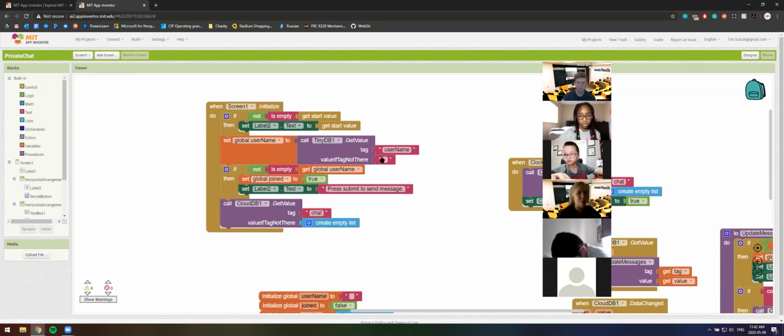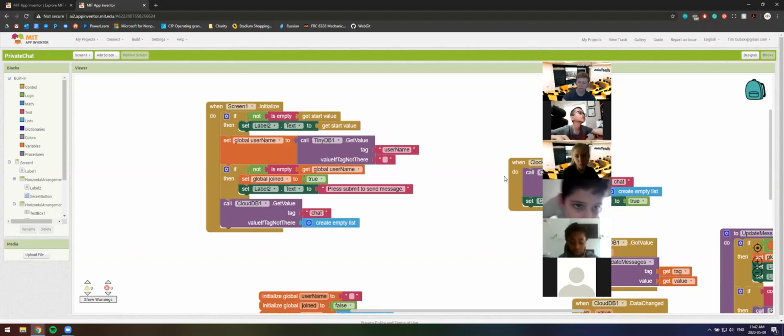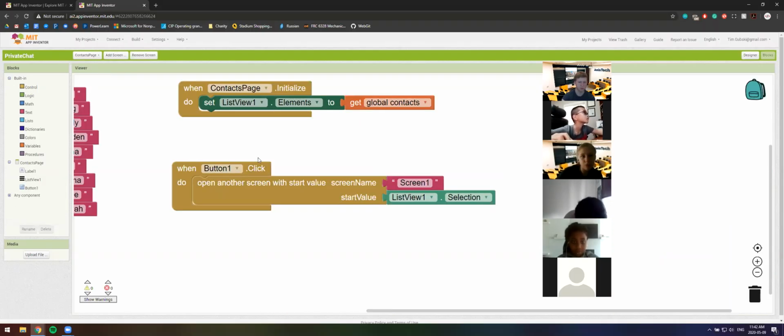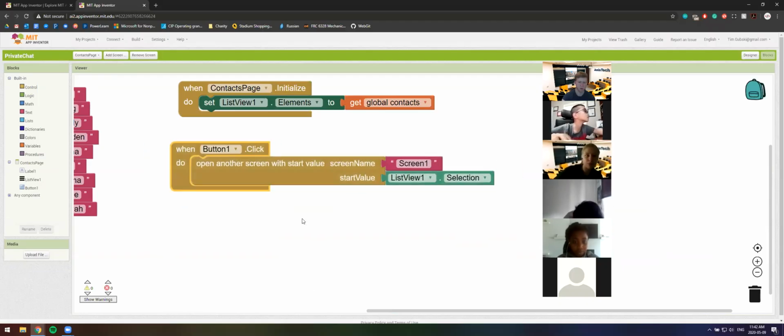Tim, I'm still not able to text on the contacts thing. It won't switch the screens. Okay, let me just show you which code. You might be missing this part. I got that part. Then it should work. Did you spell screen one here correctly? Yeah. Wait, does it have a space? It has no space. Okay, yeah. So just double check that.